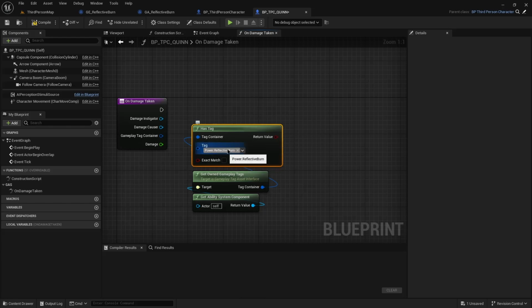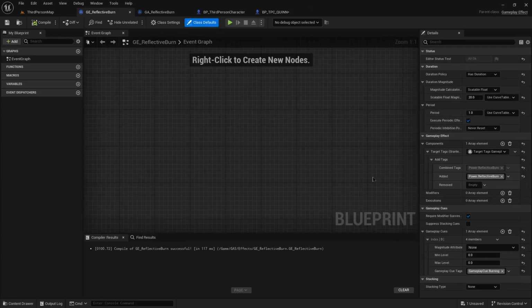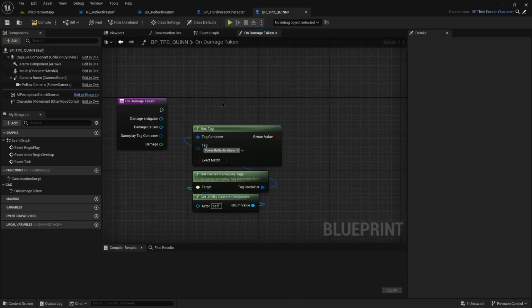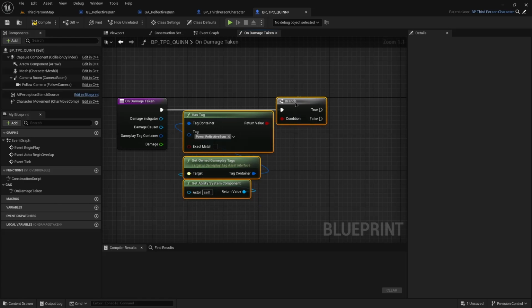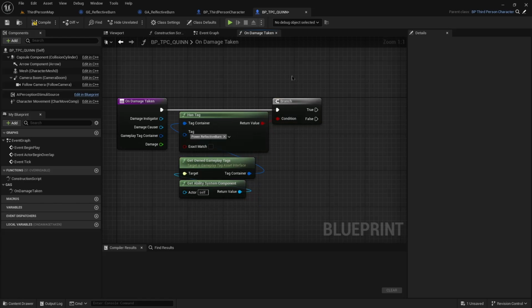Now, an interesting thing here is that in our GE, we're manually adding that tag here. But a gameplay cue is also tag-based, so we could have actually checked for gameplaycue.burning. The problem with doing that is that if the character is ever actually burning legitimately, then it conflates those two things, and we don't want that. Drag that out, hit B. So this logic is only valid when we have our power active.